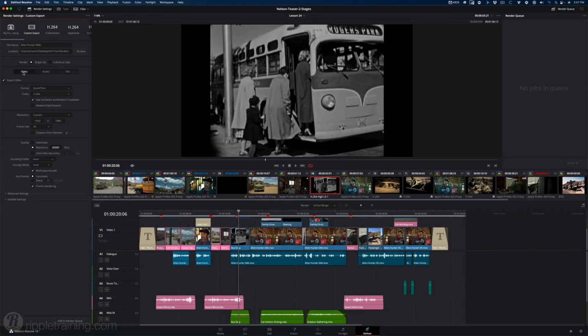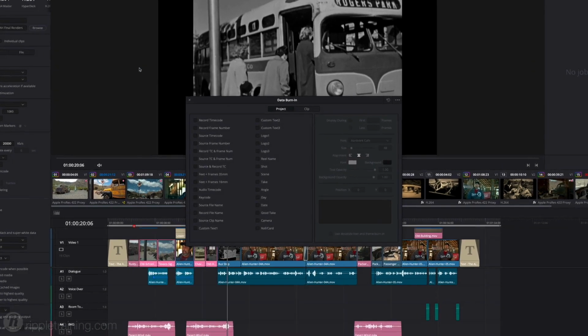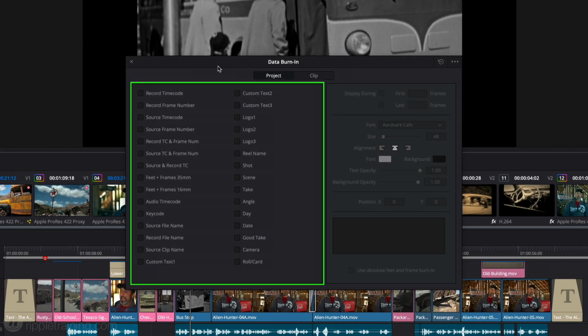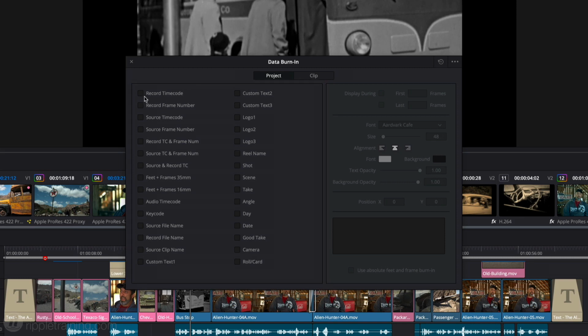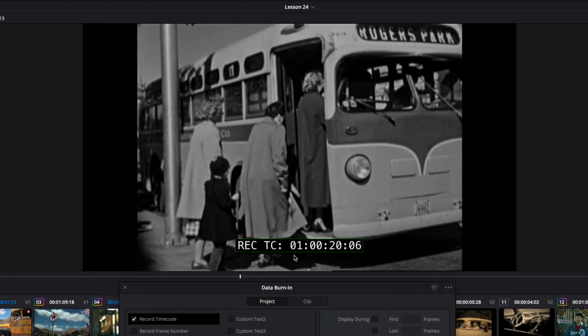Select the Video tab, then locate the Advanced Settings section. Make sure Data Burn-In is set for Same as Project. From the Workspace menu, choose Data Burn-In. The left side of the window includes a list of possible data types to overlay your video. Select Record Timecode. In the viewer, a timecode window appears over the video.